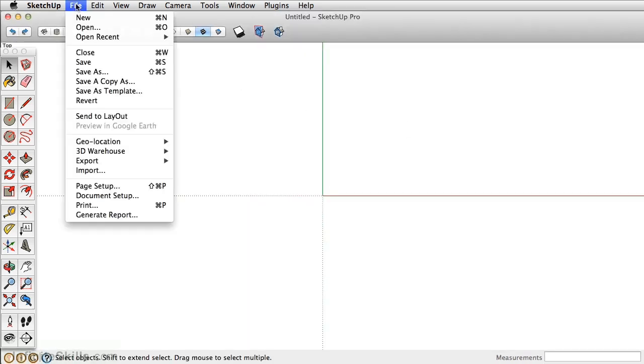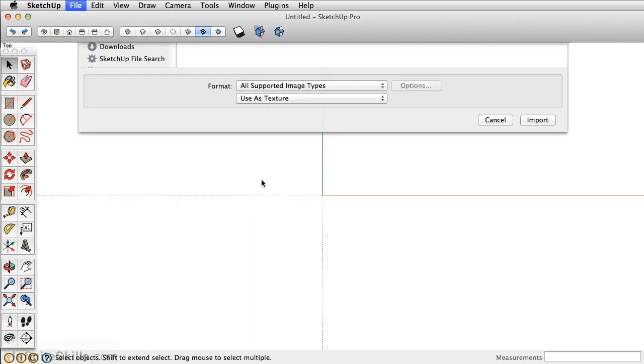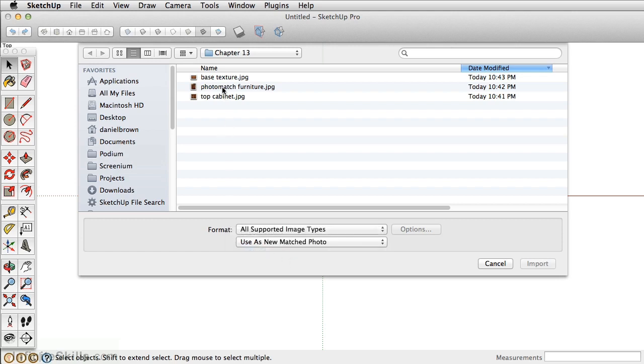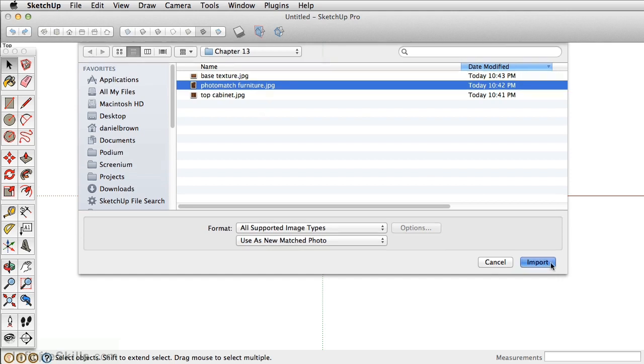Go to File, Import, and in the Working Files folder, make sure you have Format as Use as New Match Photo, and select the Photo Match Furniture JPEG. Then click Import.